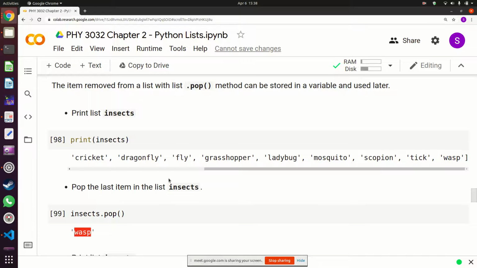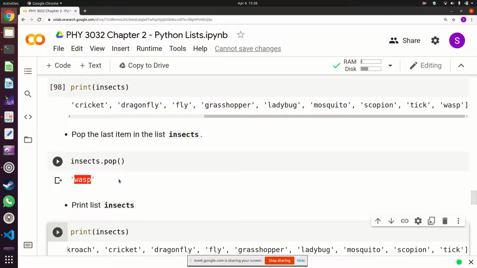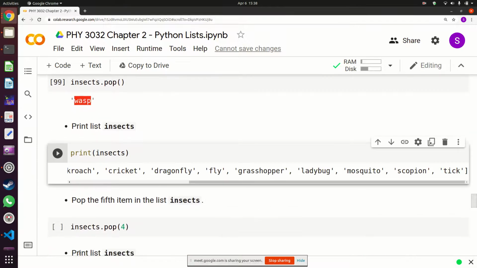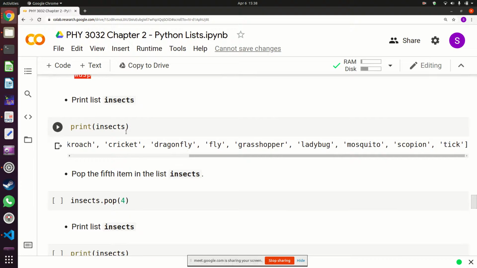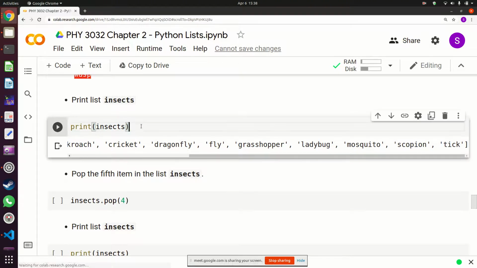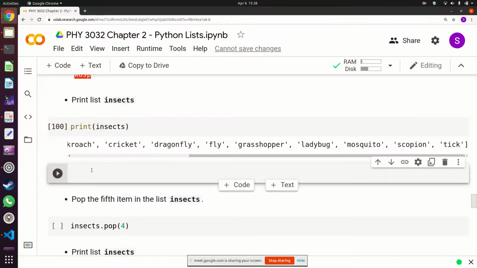Yes, sir. So what the pop method does, if you do not tell it anything about the position of the item you want to remove, you just say insects.pop, it's going to remove the last item. It's doing the opposite of append. Are we clear? It does the opposite of append. If you just say pop, it will remove the last item from the list. Is that clear?